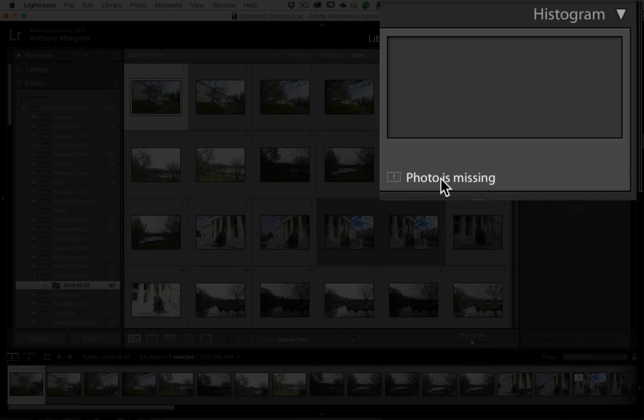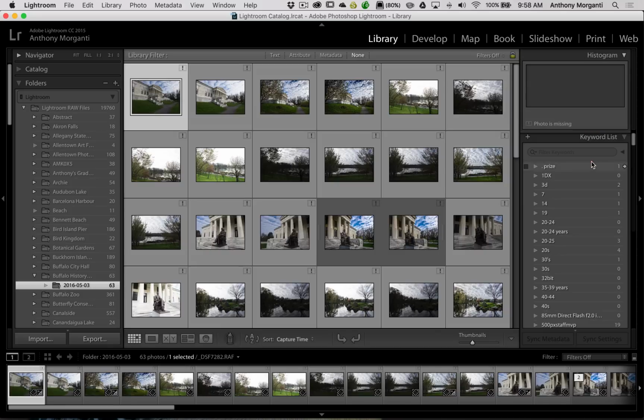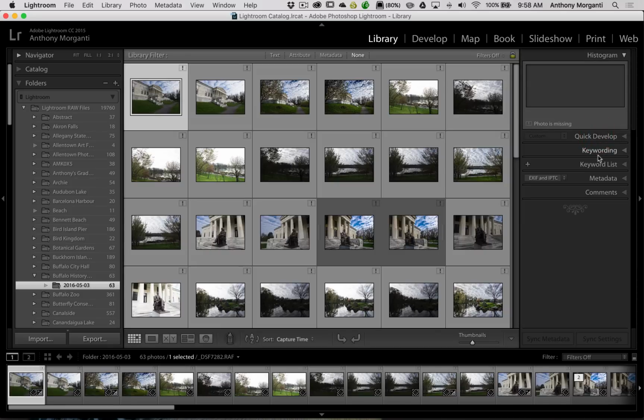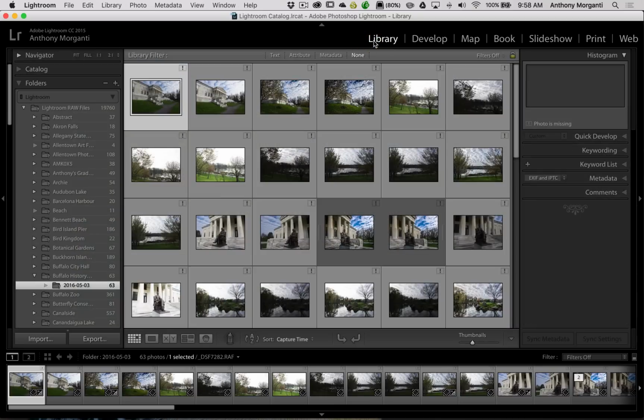So what can you do? Well, you can't do much when you don't have the original folder file available. You could do some keywords, and you could add some metadata, like your name, address, stuff like that. But you cannot do any processing of the image. If you look at the develop module, the file cannot be found, and everything is grayed out over here. So what can you do? Well, one option is to create smart previews.